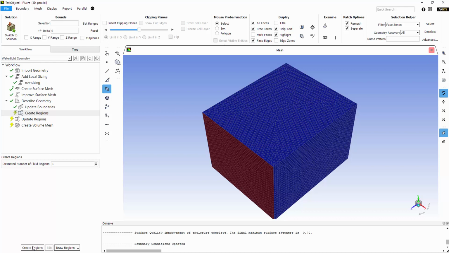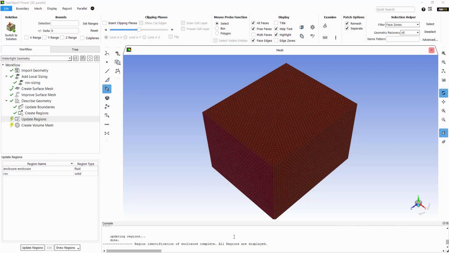Next, I need to specify the number of fluid regions needed for the simulation. Note that it says estimated number of fluid regions. If there are any additional regions that are connected to capping surfaces, Fluent will detect them automatically. In this case, I have only one fluid region, so I'll leave the default value and click Create Regions. In the Update Regions task, I can review and edit the cell regions that Fluent created in the previous step. I'll change the name of the fluid region to Water and select Update Regions. Note that any dead regions are treated as voids and will not be passed onto the Fluent solver.